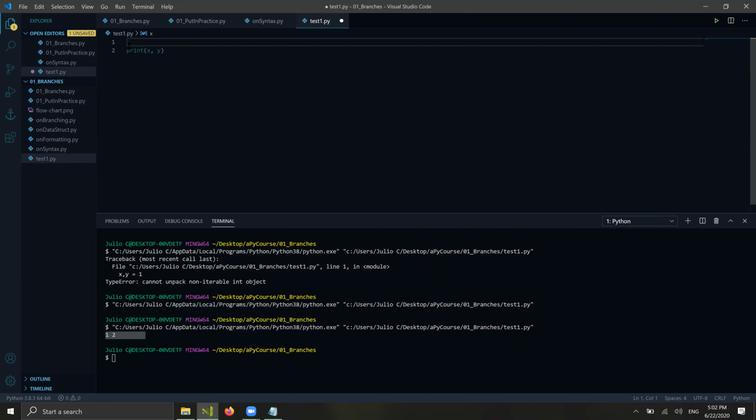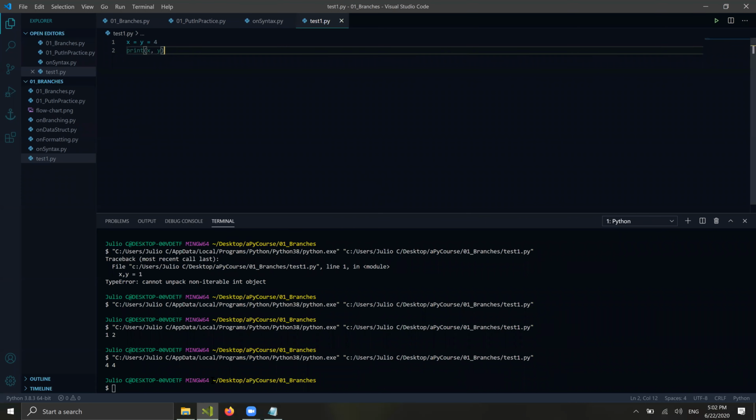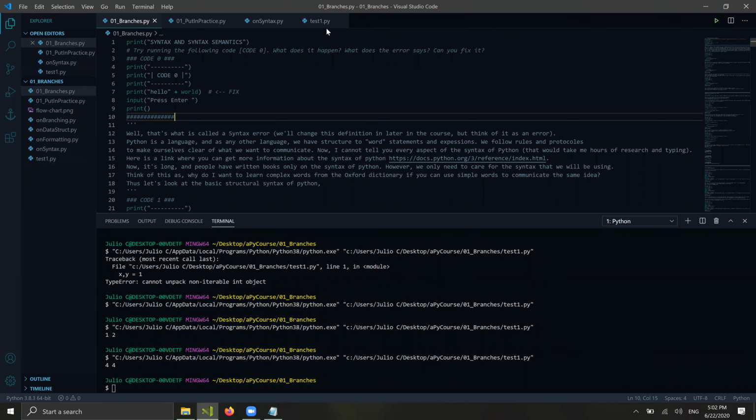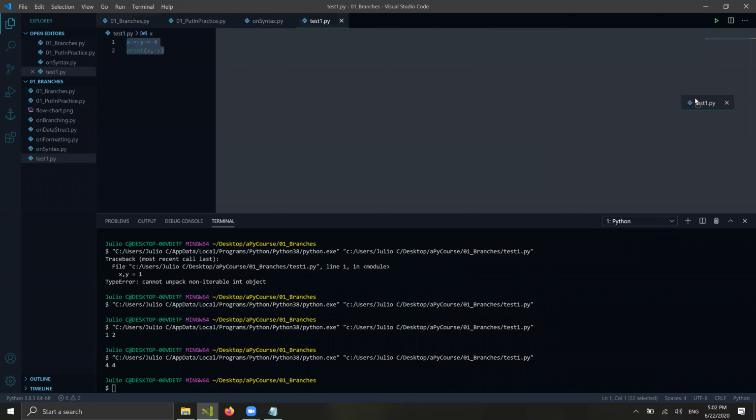If you wanna declare two variables with the same value, you can do it like this, and they both will have the same value. If you wanna check that, just run it, and you'll see that this is actually legal to do in Python. All right. Now let's go to the branches, and this is what we are gonna be looking at today.